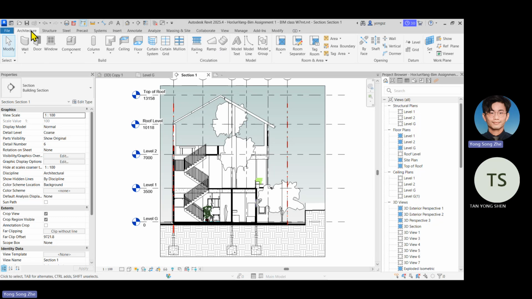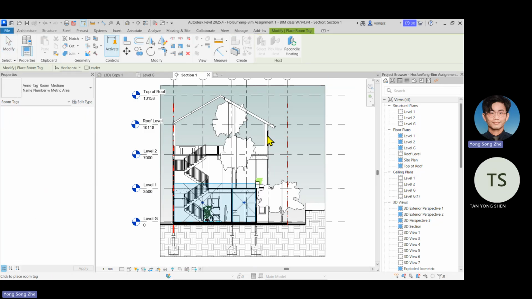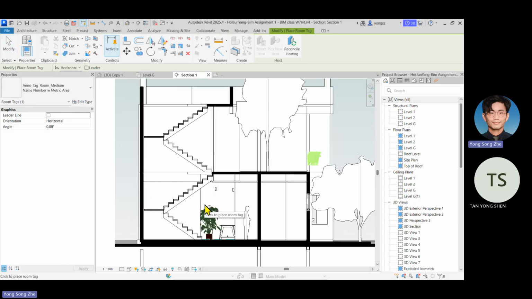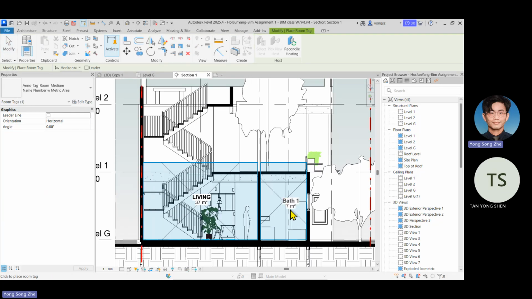So for your section, what are the steps? You don't have to go to Architecture and create room again because the room is already defined, let's say in your floor plans. So in sections, after you did level G, level 1, level 2, then you go to your sections, you click Tag Room instead of this. You just have to add the room tag. So smartly, it already detected this is your living room, this is your bath one, as you named just now.